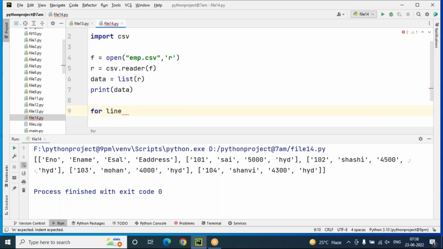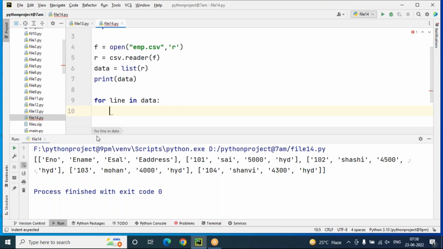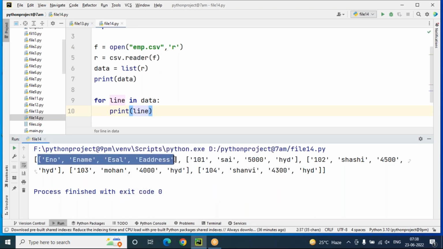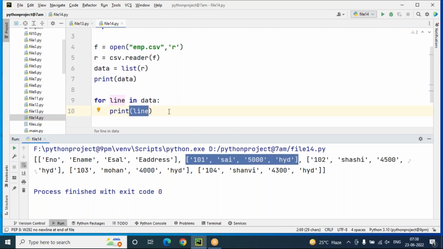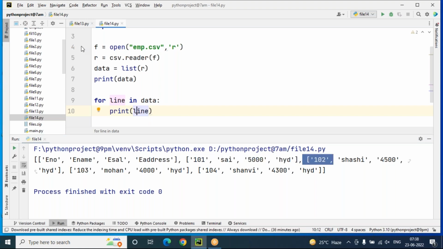Loop variable it is, where I have to retrieve data. Data is actually in list format. So for line in data, if I try to print line, meaning the loop variable, this is one line. We're extracting this line from this data and printing this. And this is another line. We're extracting and printing this. This is another line. We're extracting and printing separately.